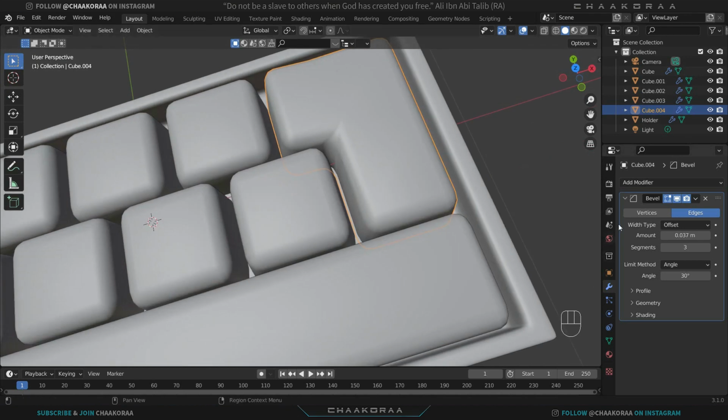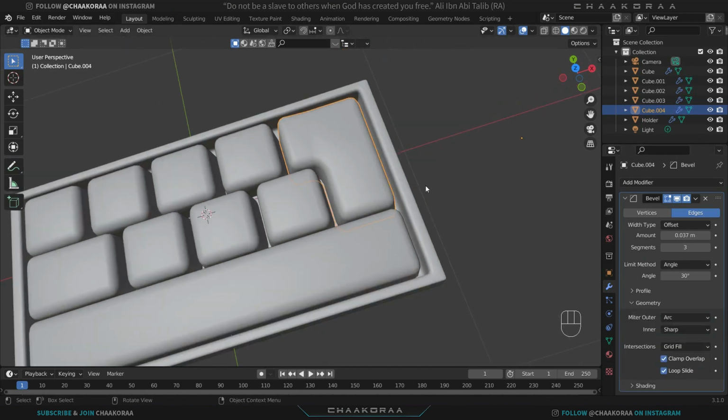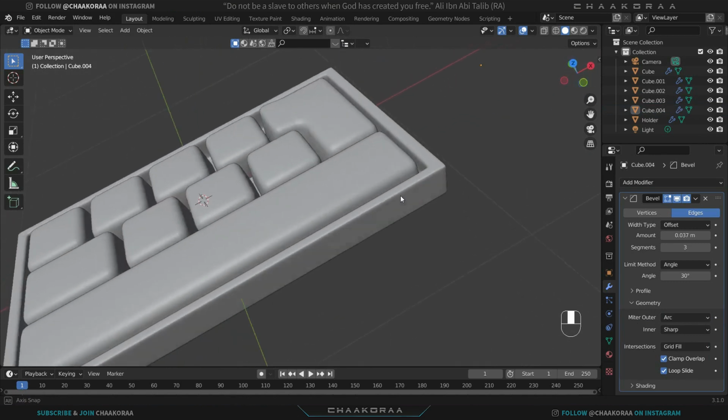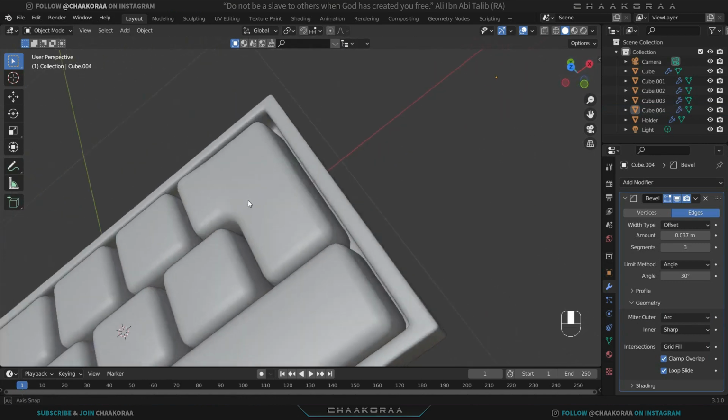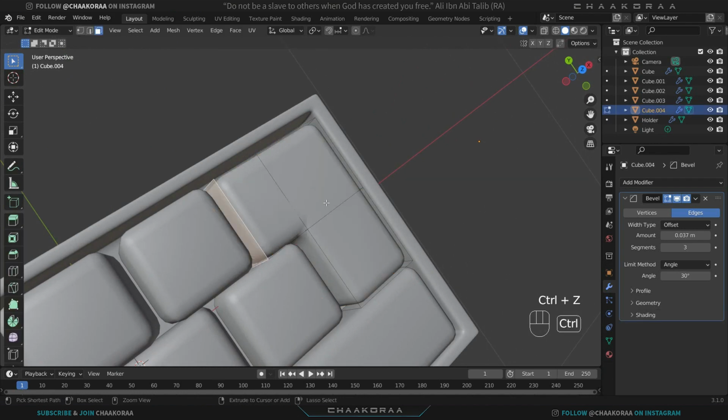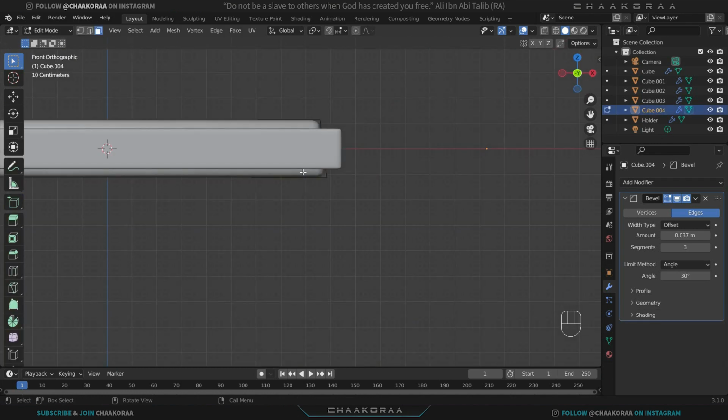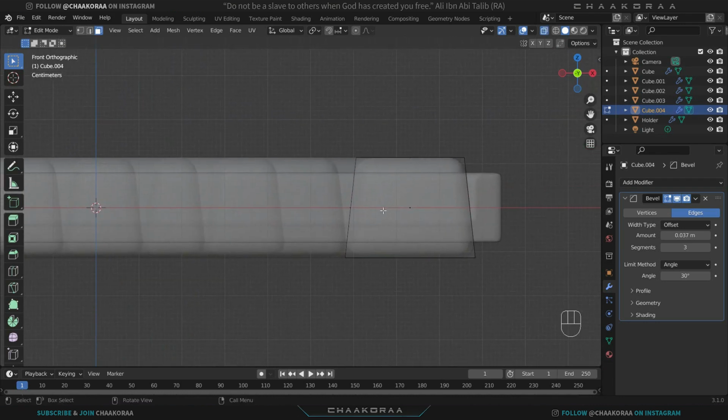We can fix it from this bevel modifier's part. We can come to the geometry tab and change the outer to arc, and there we go. We have a nice, but we have another issue. I didn't see that. Let's come back by Ctrl Z, press 1 to go to front orthographic view, hold Alt Z, and now let's extrude it and see what happens here.